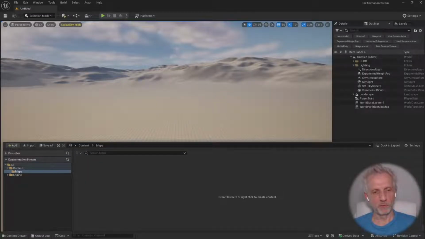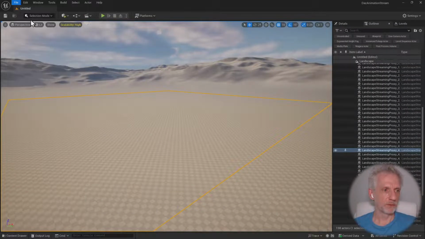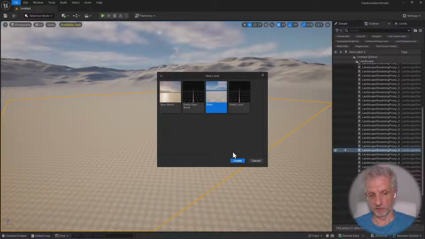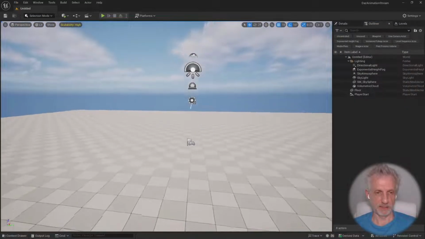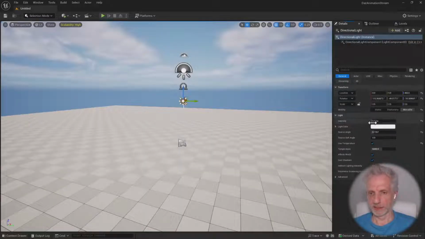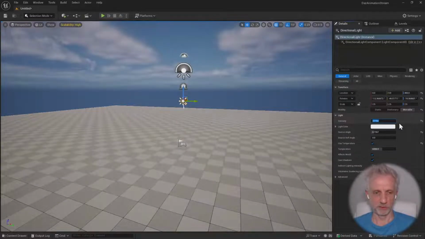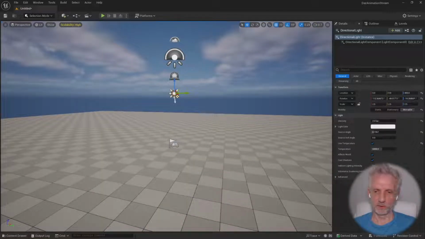This is sort of an open world level. I'm not actually going to use that. I'm going to keep it super simple. I'm going to create myself a new level, basic level, because it doesn't have world partitioning and thousands of things we're not going to use. I'm just going to have something like that. In that level, I'm going to turn the directional light down a little bit from 6 to maybe 2. And that's pretty much all I want to do here.